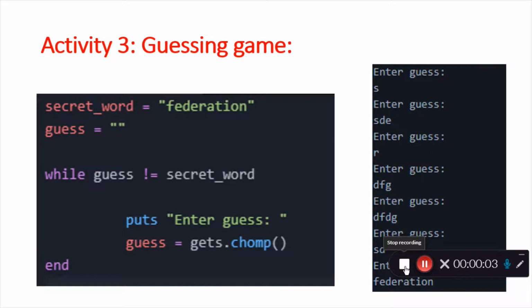Now have a look at Activity 3, guessing game. I'm going to talk about building a guessing game in Ruby. We're going to build a little game where the user can try to guess a secret word. We continually prompt the user to guess the secret word. If they get it right, they get a success message like "You've got the word right." If they get it wrong, they get the message "Keep guessing." So they are able to keep guessing what the word is until they get it right.